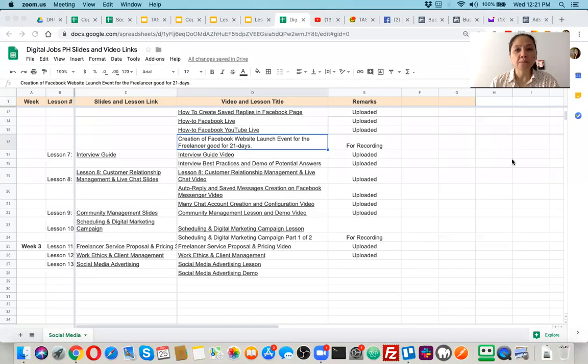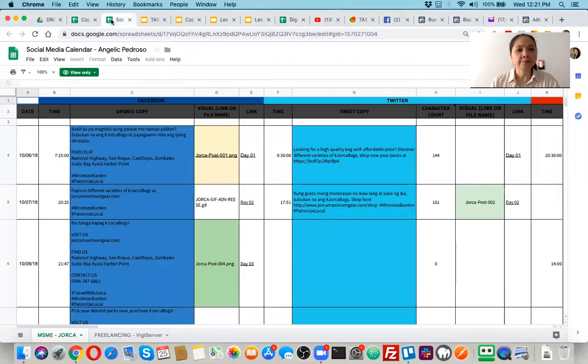Now, let me share my screen with you. And let me show you a 21-day campaign done by one of my medalist students from Casileas. Her name is Angelique Pedroso. And this is an example of her 21-day campaign calendar.